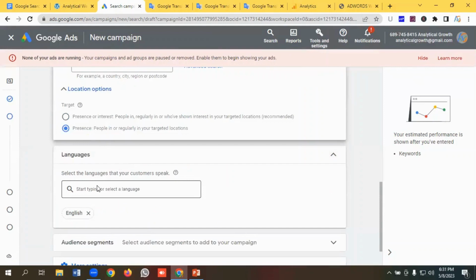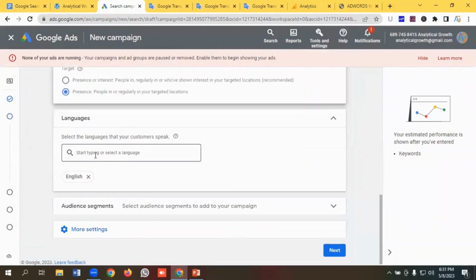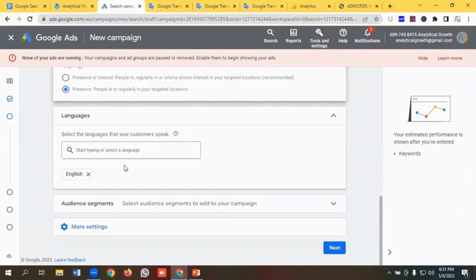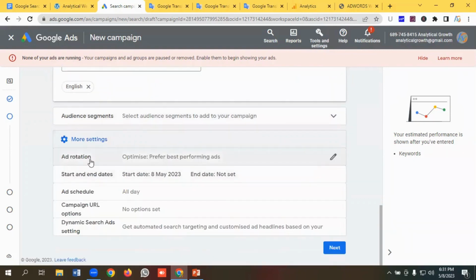Okay. And for language, you can customize the language as per your requirements, but English is fine for me, so I will keep it as English. For audience segment, you can segment your audience according to your requirements, but I don't use audience segments in search ads. I'll click on more settings. For ad rotation, I'll keep it as prefer best performing ads. You can give a start date and end date, but I will keep it as it is. I will not be giving any end date over here.